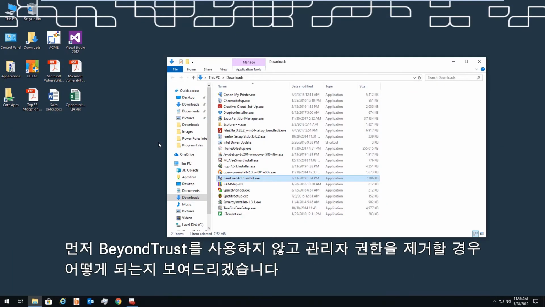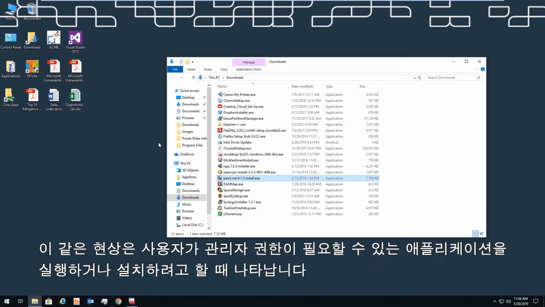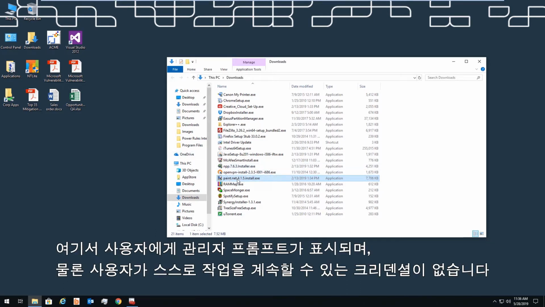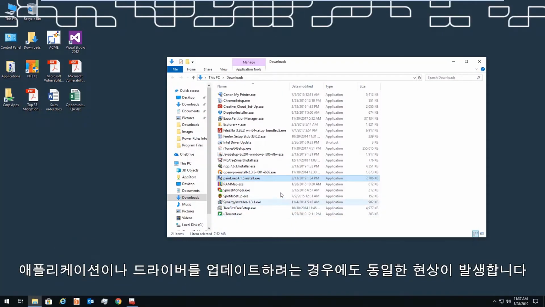First, we'll show what occurs when you remove admin rights without using BeyondTrust. Typically, when you remove admin privileges, you solve a security challenge, only to create a productivity challenge. This can be seen when a user tries to run or install an application that may require admin privileges. Here they are presented with an admin prompt, and of course they don't have the credentials to be able to continue by themselves. The same thing happens when they want to update an application or driver.